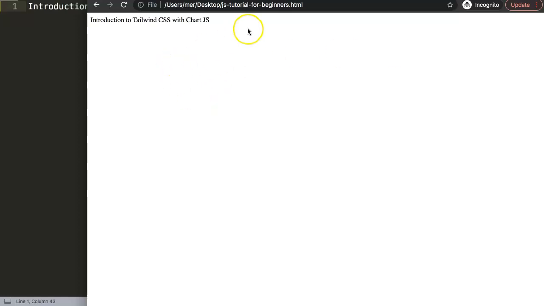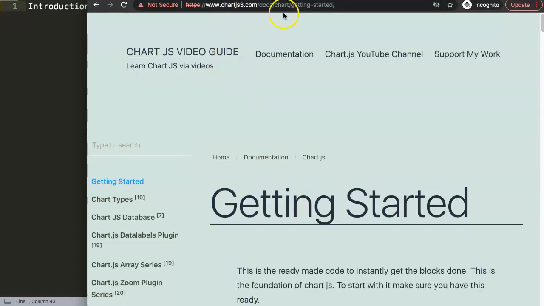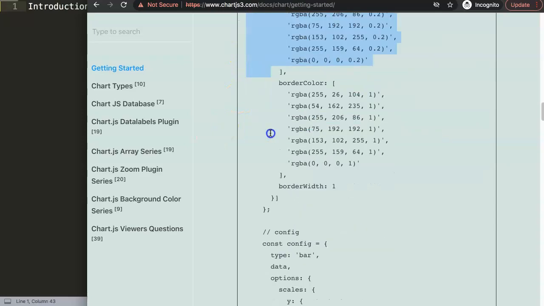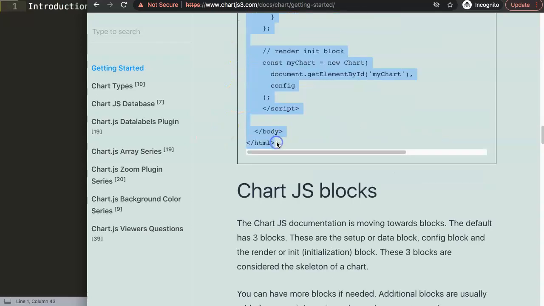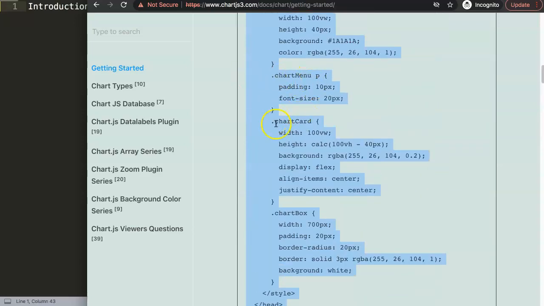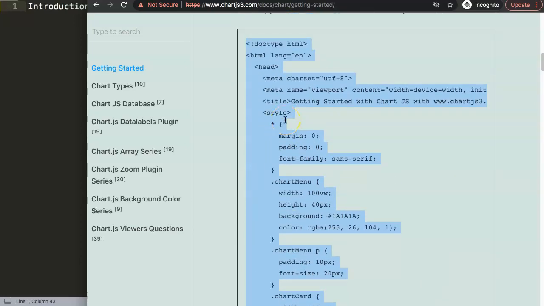So to do this, what I want to do first is to go to Chartjs 3 getting started. We're going to grab our default code here. If I scroll down here, you can see we have this chunk of code, and I want to copy all of this. And what I want to do eventually, when we copy this, is convert all of the CSS here into Tailwind CSS. So let's start and work with that.